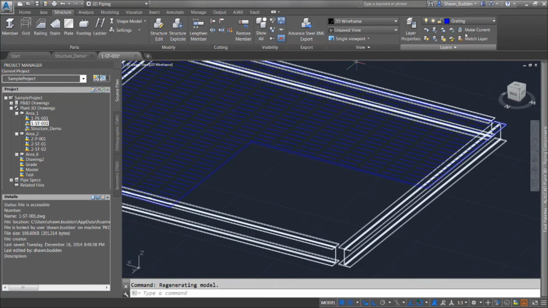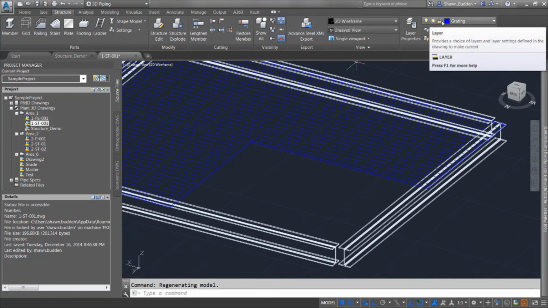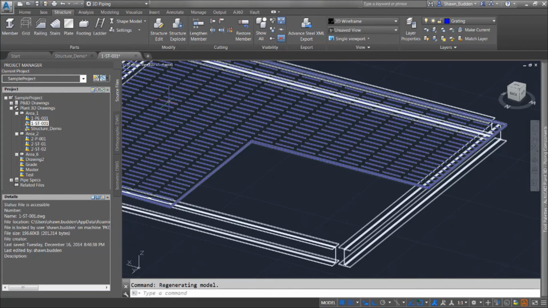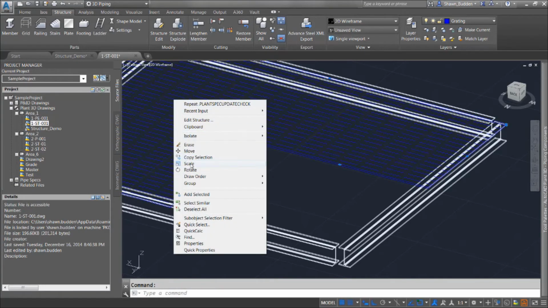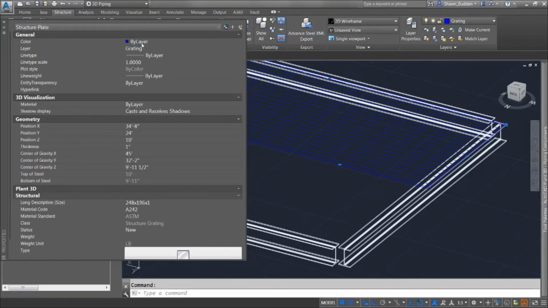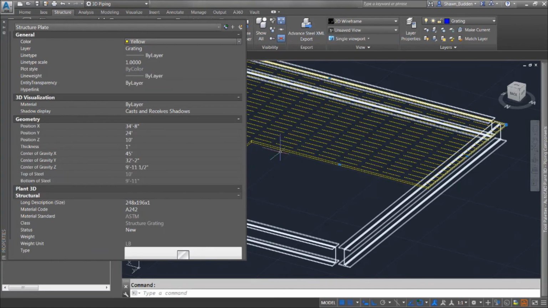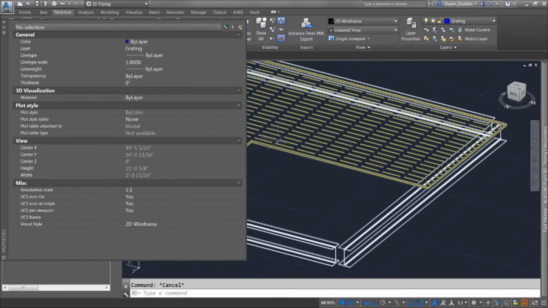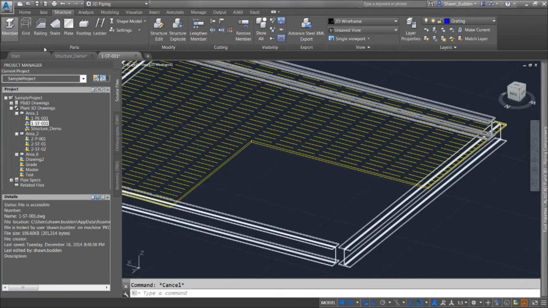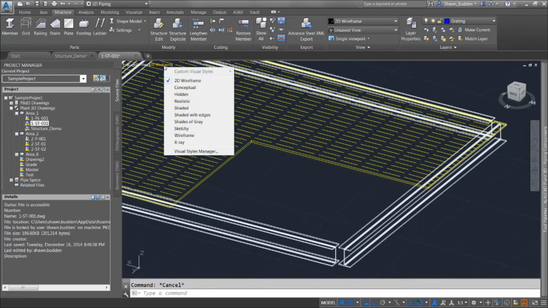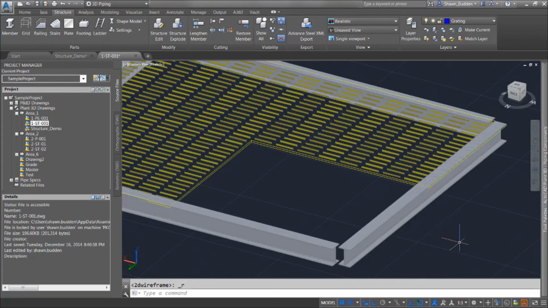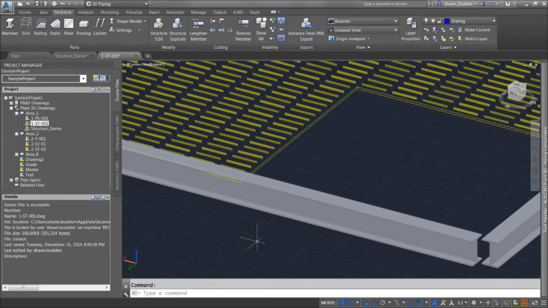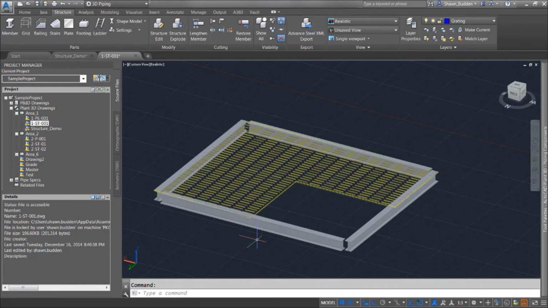Don't forget, I have this on a grating layer, which is controlling the properties, but you could also select that, and if you wanted to override those properties and get yourself a different color for that particular piece of grating, then instead of by layer, just go ahead and hit the color that you do want on there. And right now we're drawing this in 2D wireframe, but you could also put this in realistic if you needed to look a little bit more like it's going to come out in the end final product.